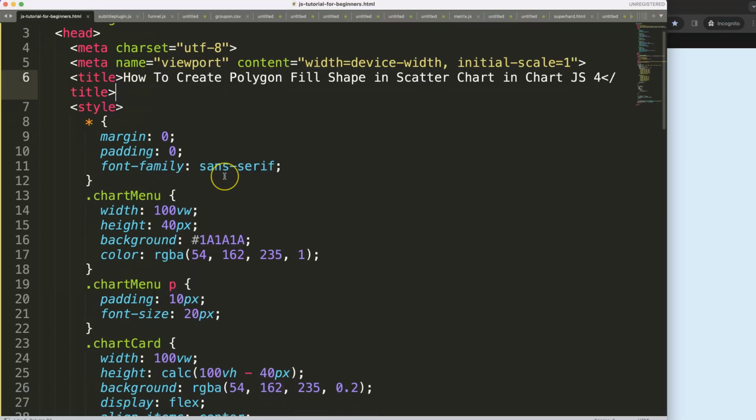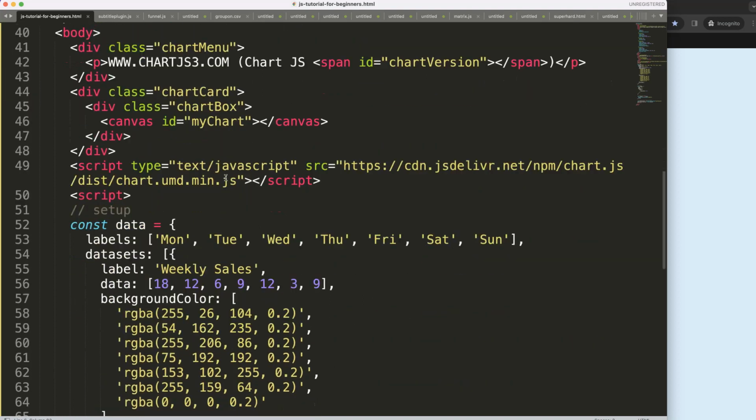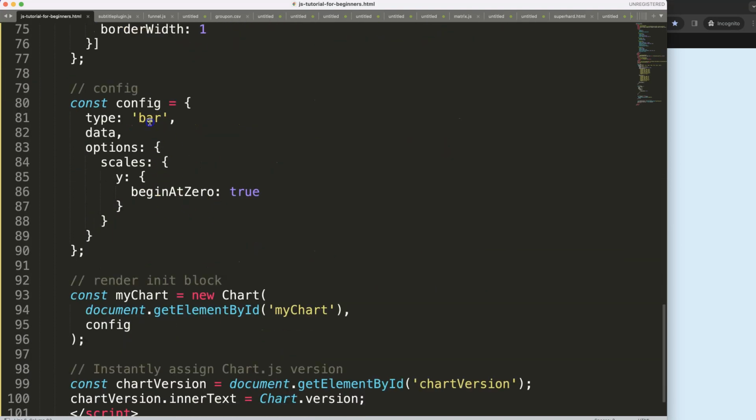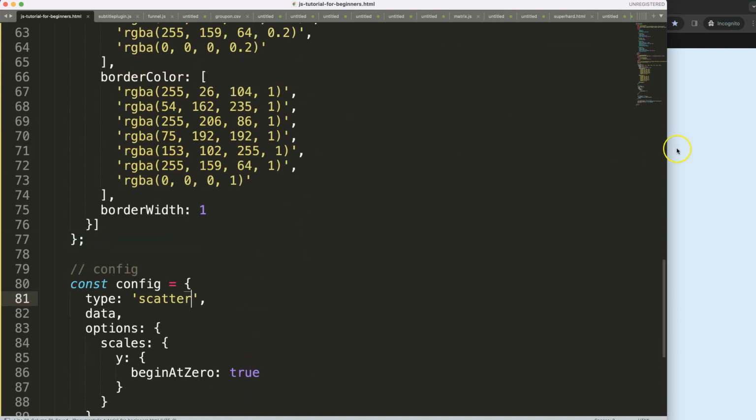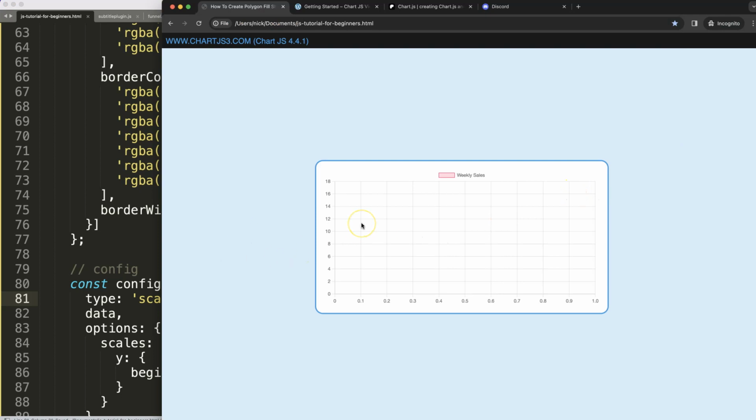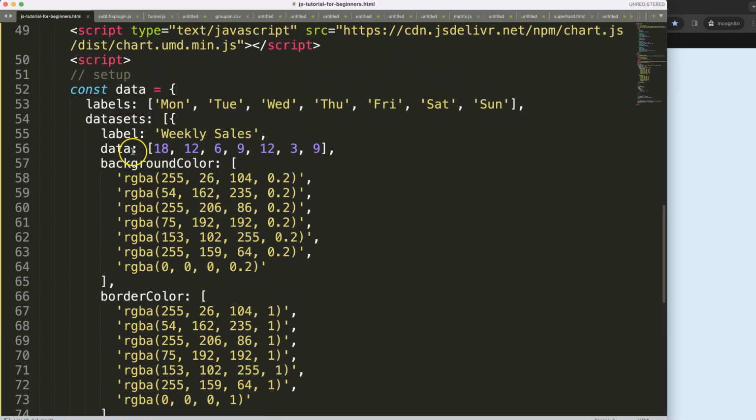So to create this polygon fill shape, what we need is a scatter chart. Right now, if I scroll down here, you can see we have a bar chart. Let's convert it into a scatter chart. Once we did this, save, refresh, this works, but of course we need to have the proper coordinates.